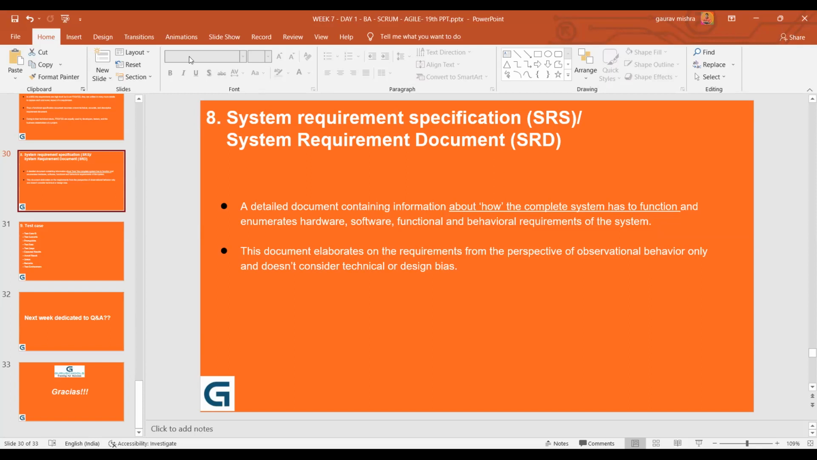And the document elaborates on the requirements from the perspective of observational behavior only, and it doesn't consider technical or design bias. That means though it has details of what kind of software and hardware you have, it does not give you in-depth technical knowledge, which is not required, right? It is a system specification document, not a technical specification document. So it will tell you how the application flows. You log into the system, then you see your home page, then you can see your mails, your inbox, your sent mails, like in a typical Gmail or Outlook example. So all these things are from the system point of view and not from a technical architect or technical team point of view, right?